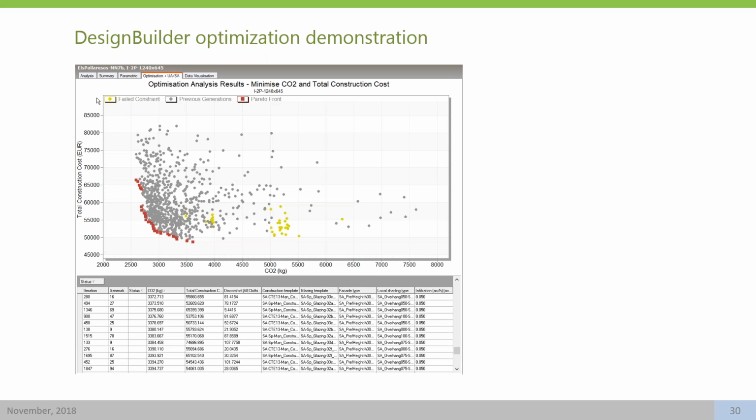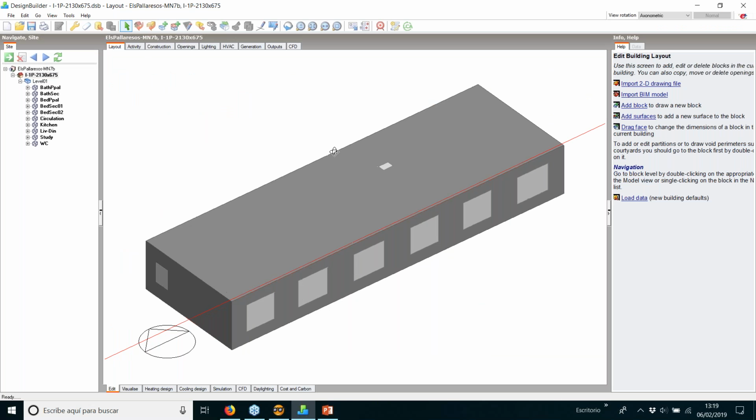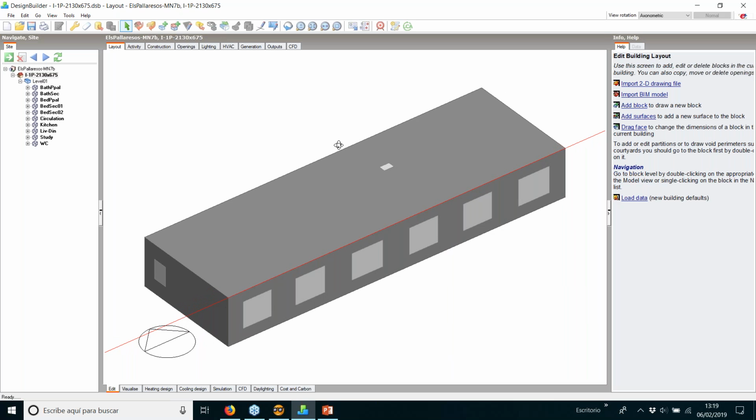Okay, now we will pause the presentation to show you how we implemented the optimization analysis in DesignBuilder. Here you can see one of the models we used. As you remember, we have 7 different building forms. This model corresponds to the first one.